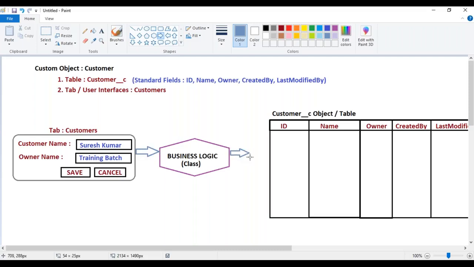Business logic will connect to the respective table. It will insert the record inside the table. Once the record has been inserted, it will get the response back from the database. The same response will be passed to the user interface, because the user interface doesn't have that much intelligence to connect to the respective database.